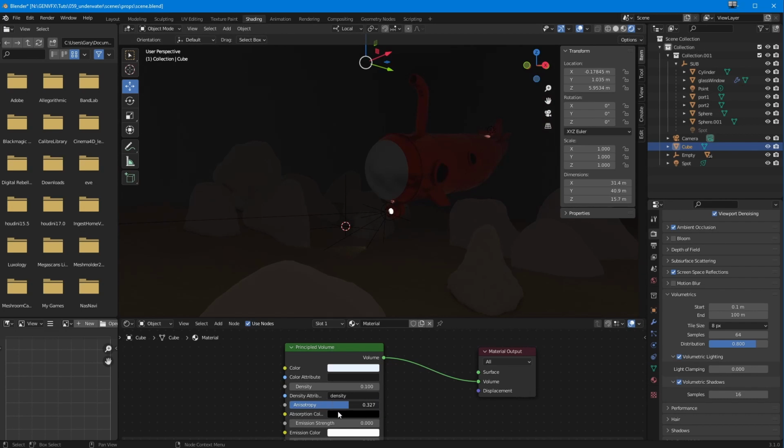And I'm going to increase and decrease this, which is the anisotropy. I'm going to say anisotropy, because it's just easier to say. This is basically your backlight and your forelight. So it's the way it scatters: back scattering and forward scattering based on your light.